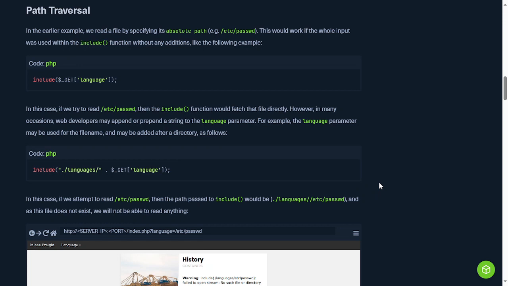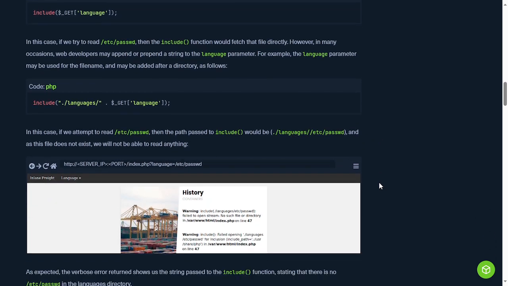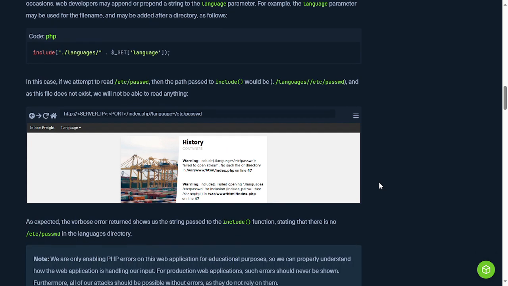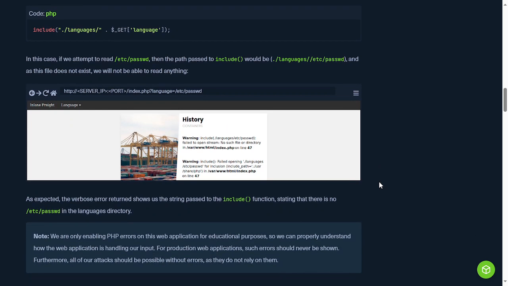However, on many occasions, web developers may append or prepend a string to the language parameter. For example, the language parameter may be used for the file name and may be added after a directory, as follows. In this case, if we attempt to read /etc/passwd, then the path passed to the include function would be ./languages/etc/passwd. And as that file does not exist, we will not be able to read anything.